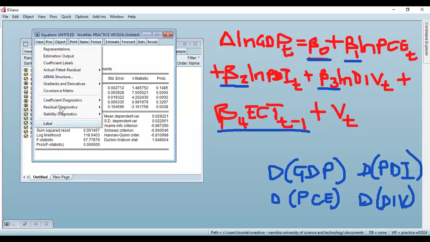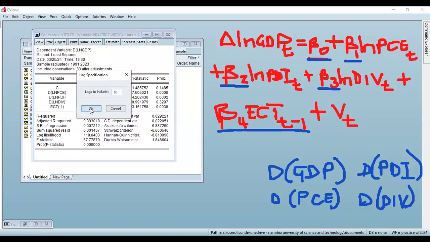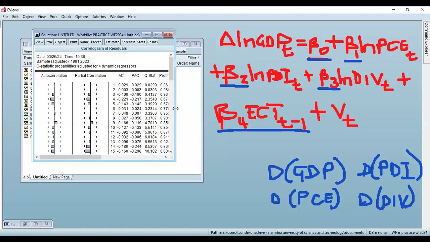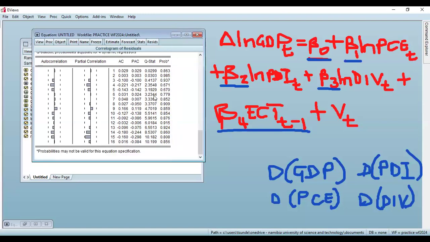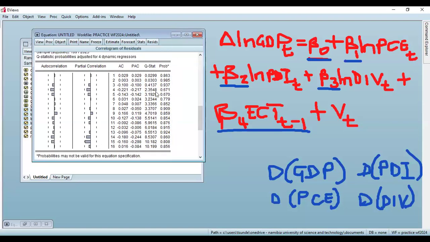I click residual diagnostics. We are starting with the correlogram Q statistic. Remember, when we ran the long run model, the correlogram Q statistic was telling us that the model had autocorrelation. The residuals from the model had autocorrelation. So let's check to see if that is still the case after we have run the cointegration and the error correction model.